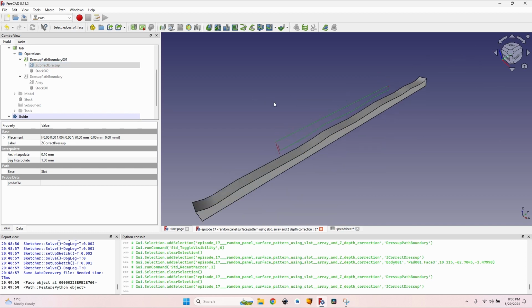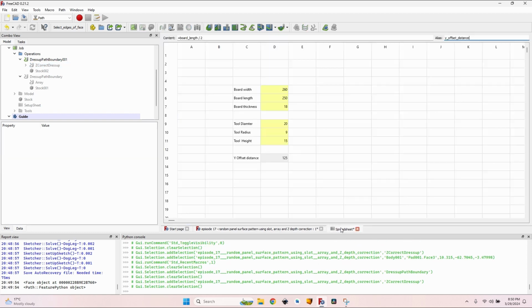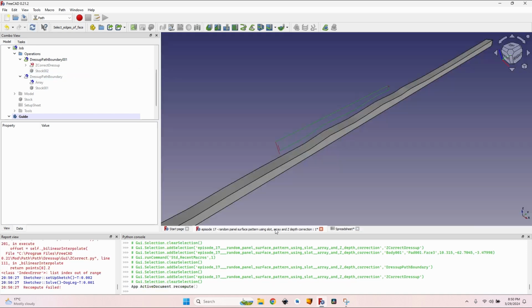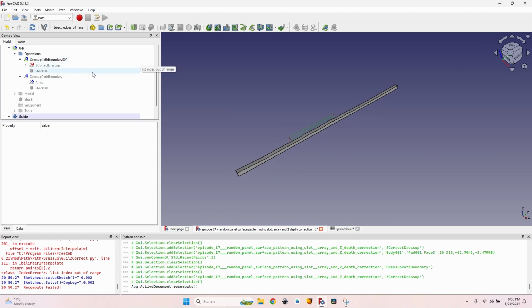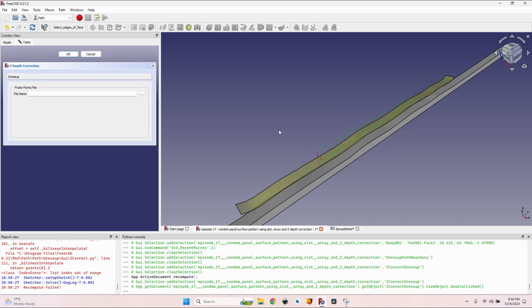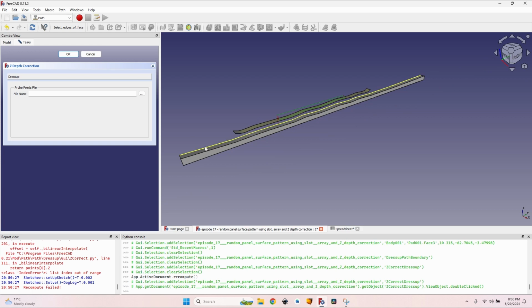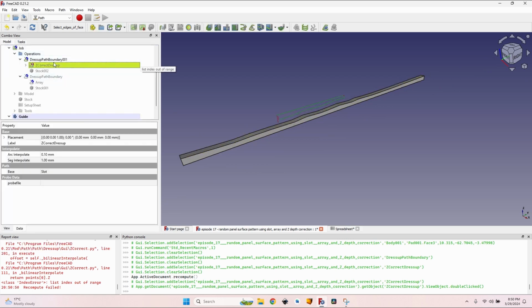Other than that, what is important to know is that if I now extend the board length, let's make it 500mm long, press the tab. It's very quick, but it's very quick because it actually cannot do the recomputation, because you can see I have an error here. The Z-correct dress up has an index out of range. If I double click it, you will see why, because it is way shorter than the actual guide that I need. So I'll just click cancel.